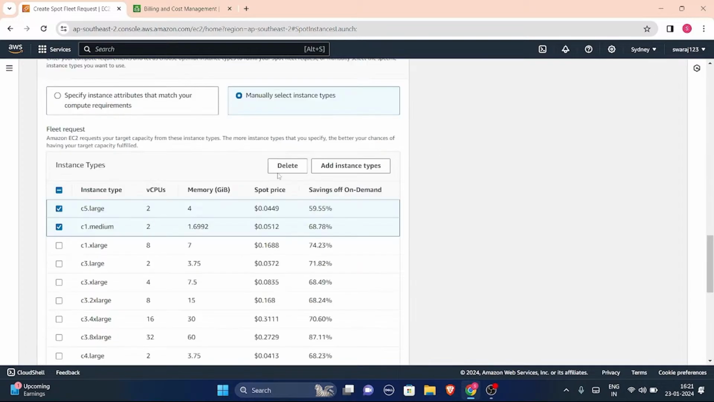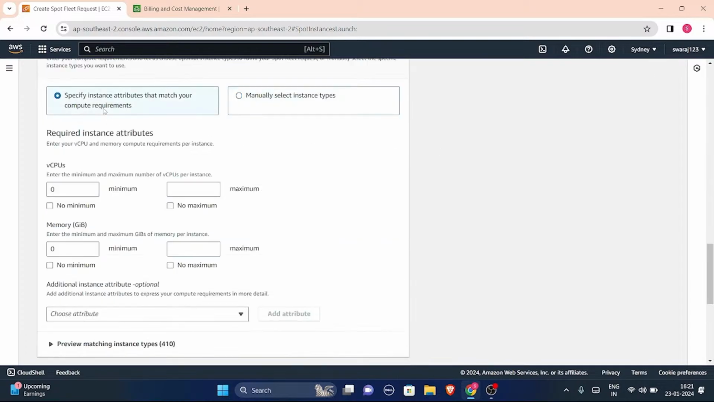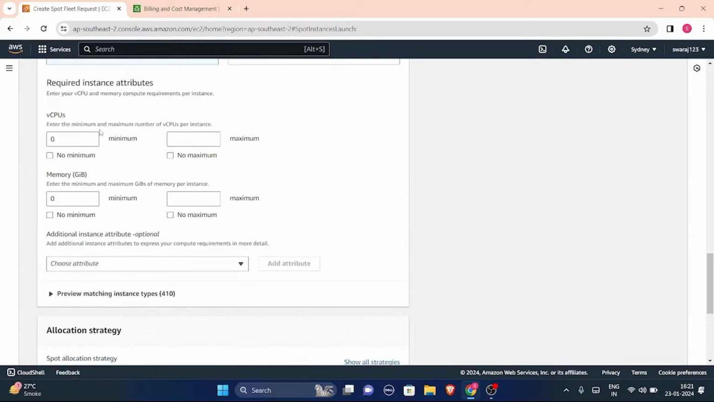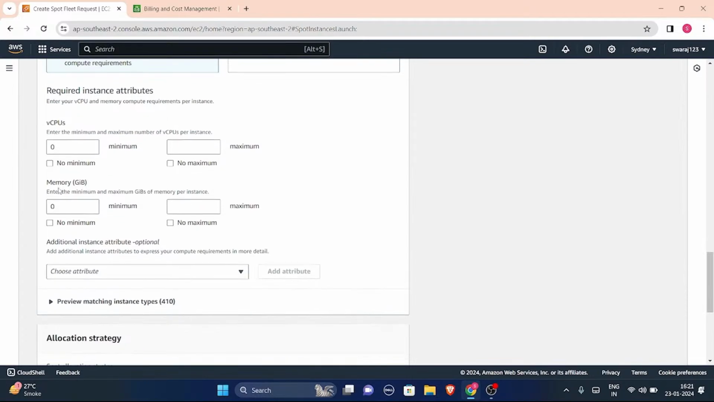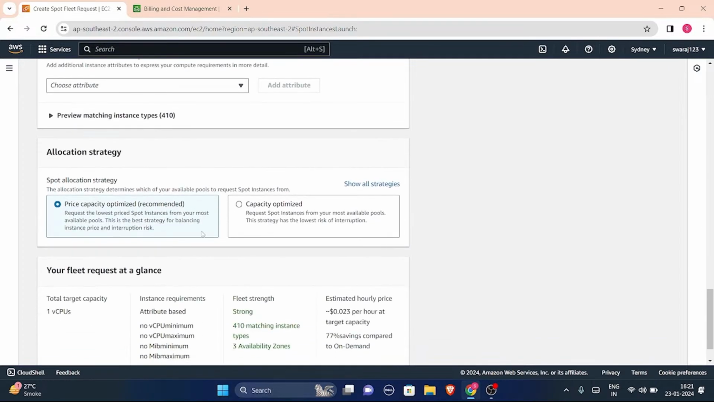Next, suppose I want to specify instance attributes that match our compute requirement. Suppose I just want 32 vCPUs and I'm not sure which instance type I should work on. So I'll be choosing the instance attributes only, and then AWS will automatically give me a proper instance that I should work on. This is very beneficial if you don't know which instance type you should use.